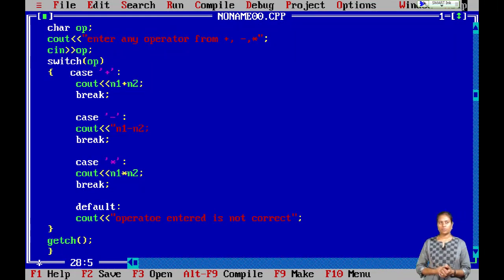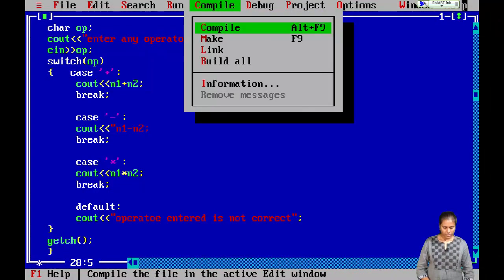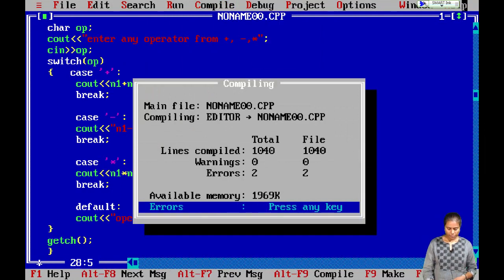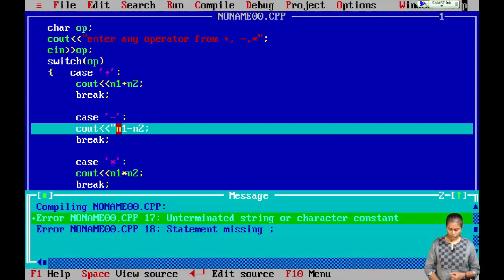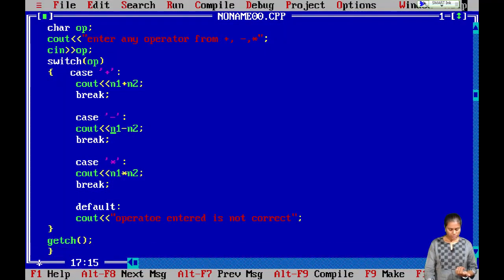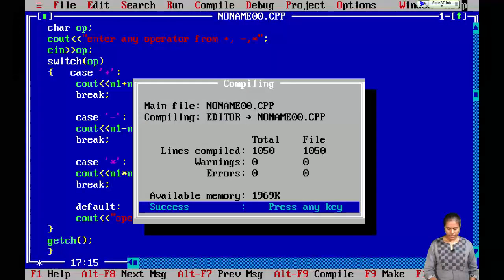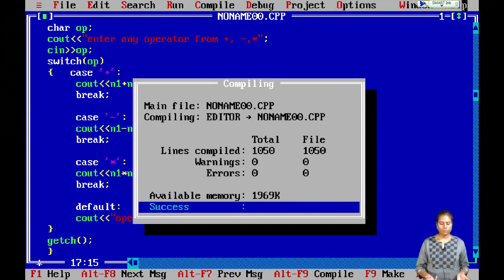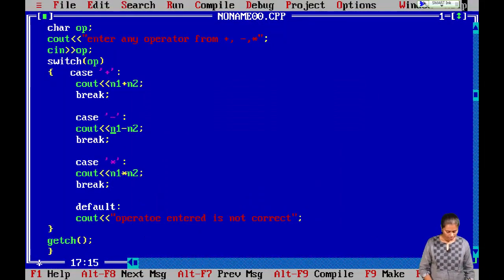As you know, once we are done with the program, we compile it. So let me compile the program. Alt C, I press Alt and C, then we compile the program. Okay, see, there are two errors. Let me check the errors. In this cout statement I have placed double quotes which are not required. So let me remove them and compile the program again. There are no errors now. The program is error free, so let us run the program.